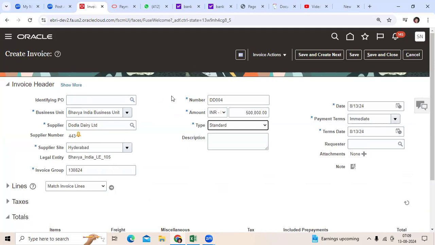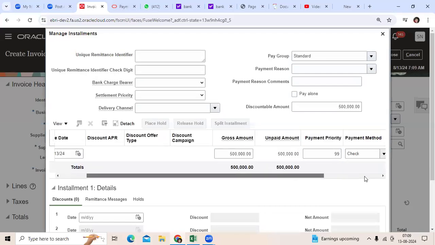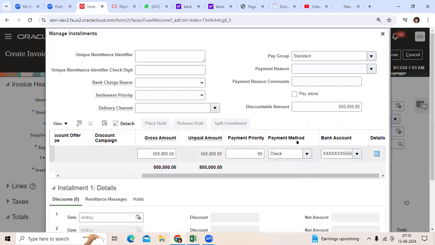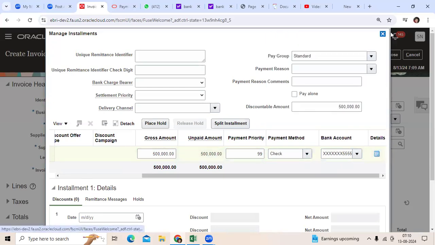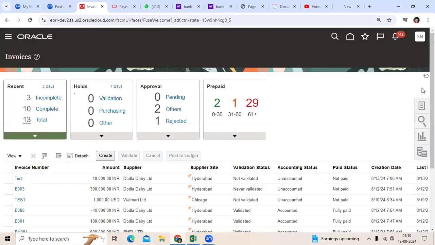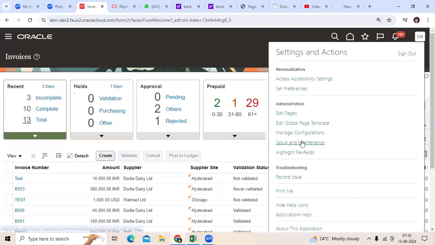When I enter the invoice header and manage installment page, the system is defaulting the payment method as check. We got this question recently. I did not assign any payment method at vendor side. How does the system understand? How will the system consider defaulting the check payment method or electronic payment method?